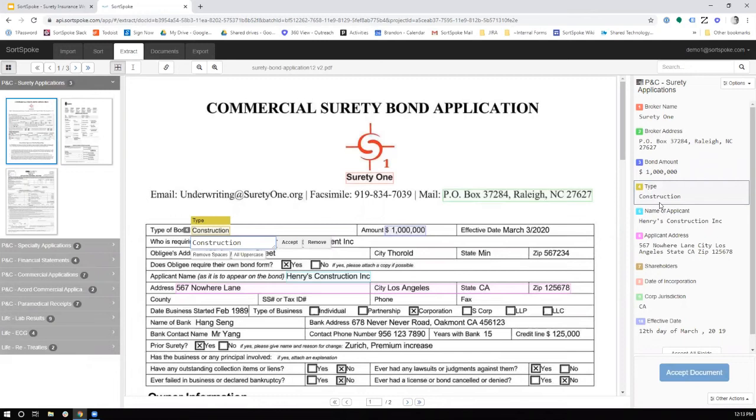So the user's time is actually focused on the quality of the data or the accuracy of the data that they're pulling out, and they're no longer relying on their manual data entry skills typing this, where there's the opportunity for error, and generally getting a pretty significant productivity uplift.